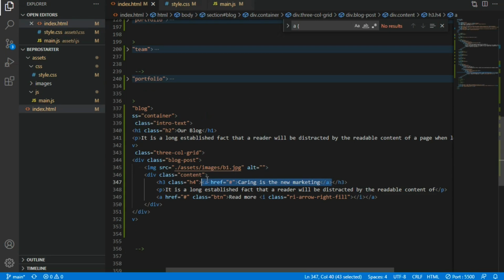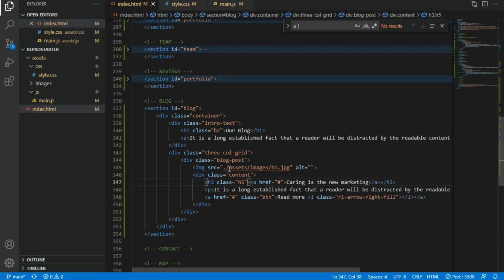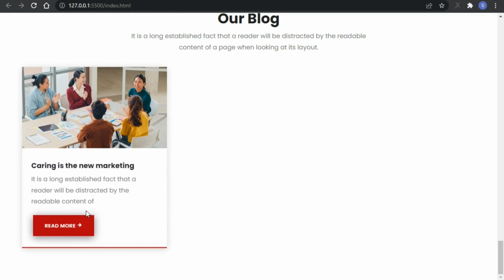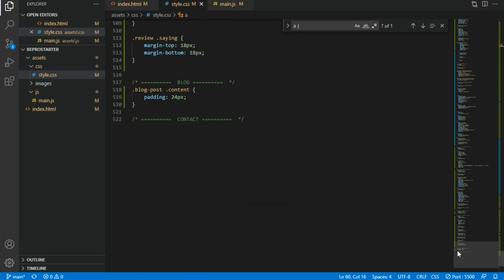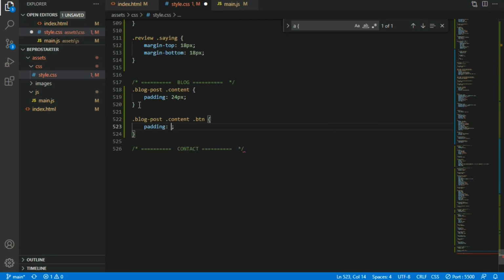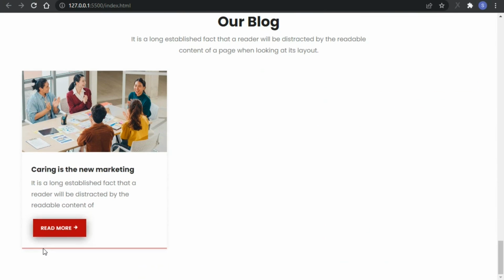And I'm going to set this to h5. Okay, something like this, and I'm going to set a hover effect. Okay, looking great, and I'm going to reduce the padding for this button. So I'm going to select blog post content button, padding 8 pixel, and on the left and right 18 pixel. Awesome.